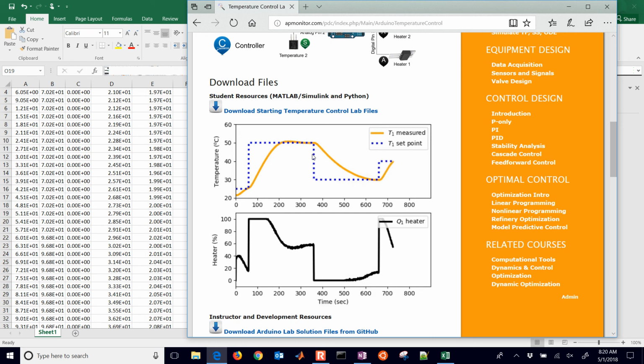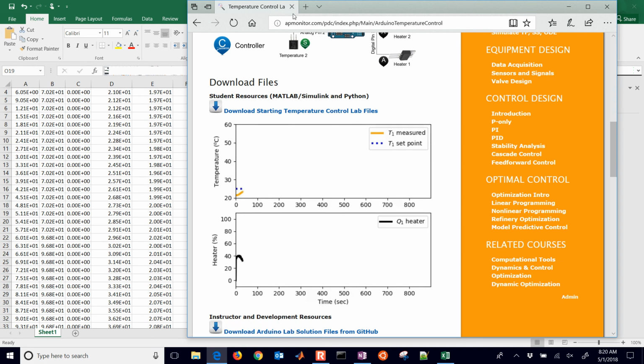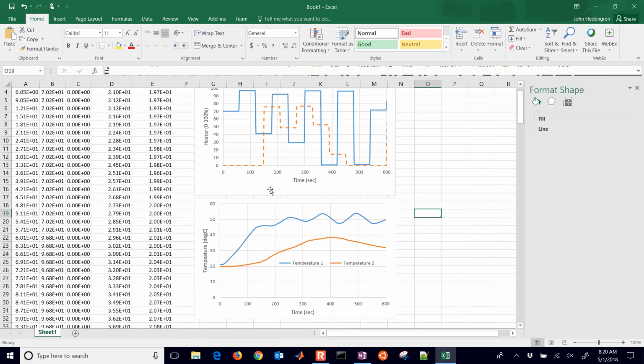Okay, so there you can see, in fast forward, the relationship between the heater and the temperature. Okay, so I'll post a link to this data set so that you can also use the same one and practice how to import data into Excel and be able to plot it.